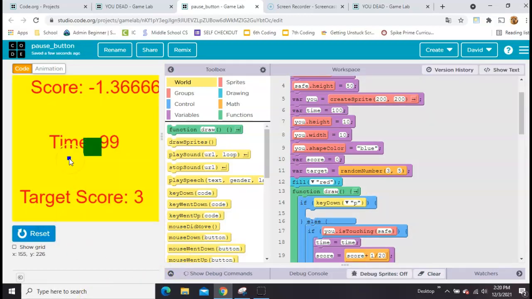So now everything's running, the timer, the score, all that stuff is running until I press the P key and everything freezes. And as soon as I let go of the P key, everything starts going. It's just that simple.